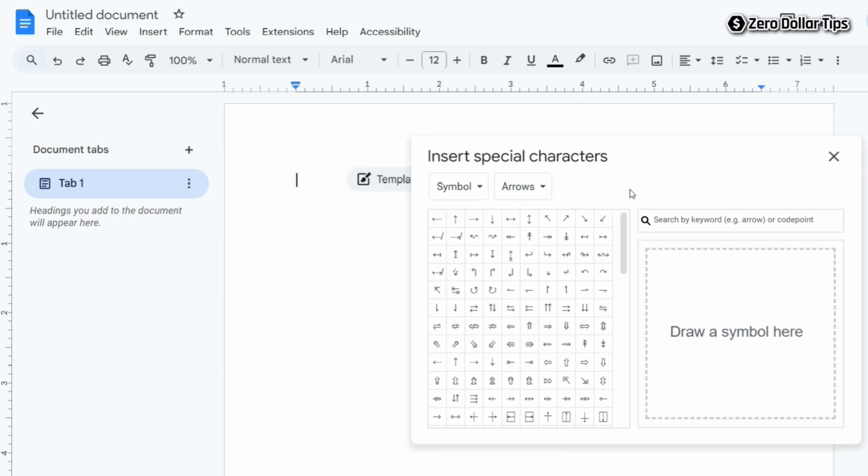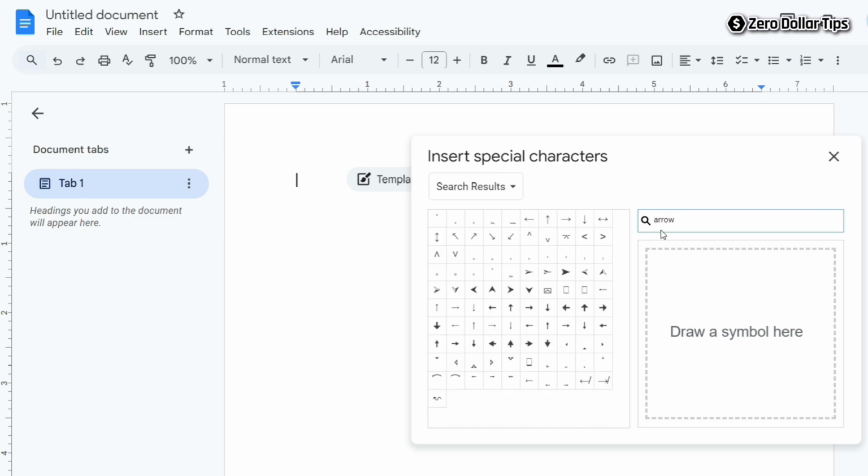Now from here, in the search box type arrow, and once you type arrow, all the arrows will be listed here. You can see. From here you can select any type of arrow you want. Let's say I want the upper arrow, so I will simply click on the upper arrow and the arrow will be inserted here. And if you want to increase or decrease the size of the arrow, simply select the arrow and from the font size, select a bigger font. You can see, and now the arrow will be bigger.